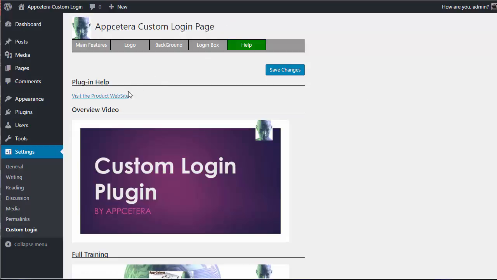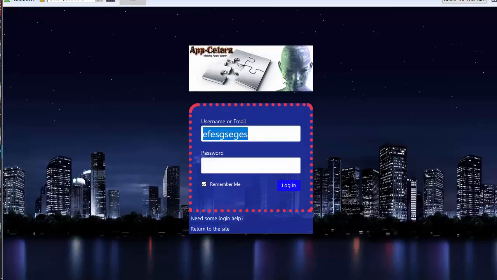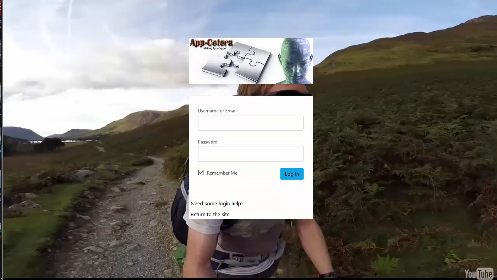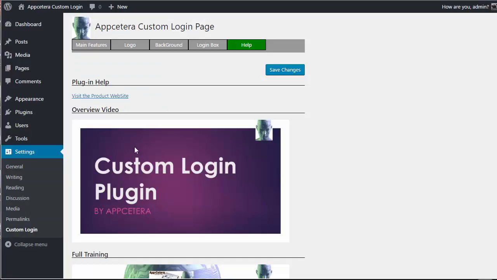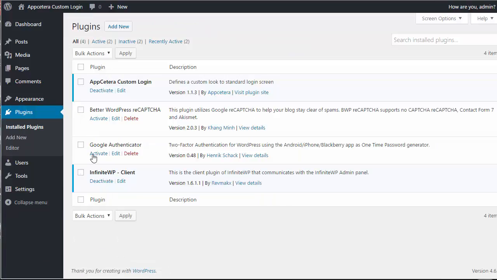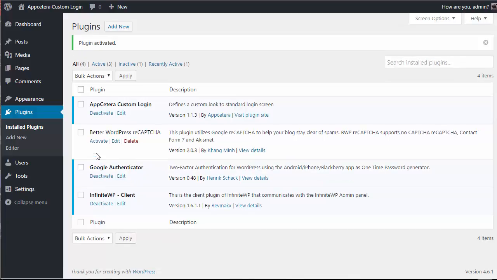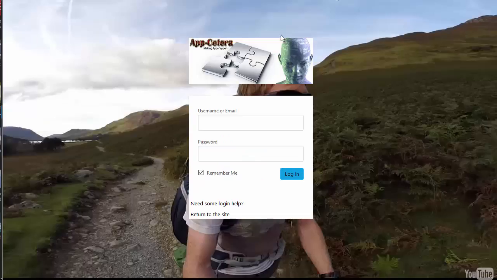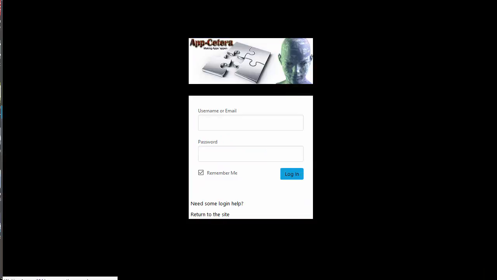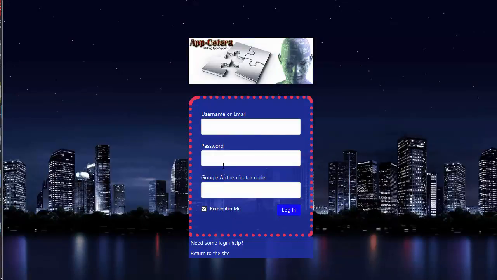The last thing that I'd like to talk about is compatibility. Now this is not a replacement, this is an enhancement to the standard login page, and that means that if you're using something like the Google Authenticator, which is something we use for adding more security to logins. So if I activate that, you see that this is going to flip over, automatically fits within the login page. So we are compatible with that.